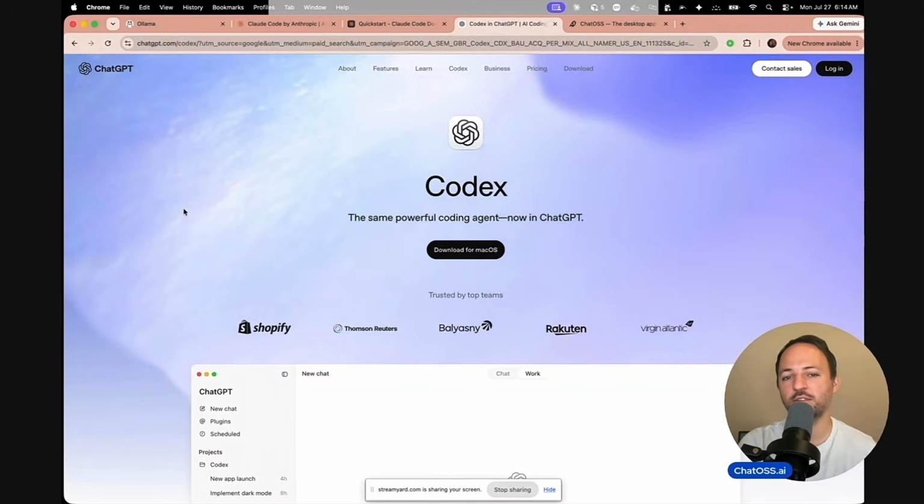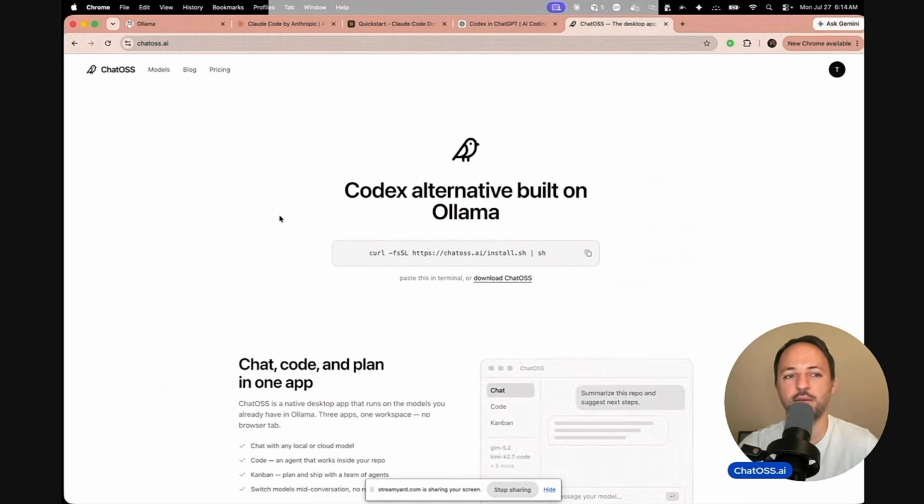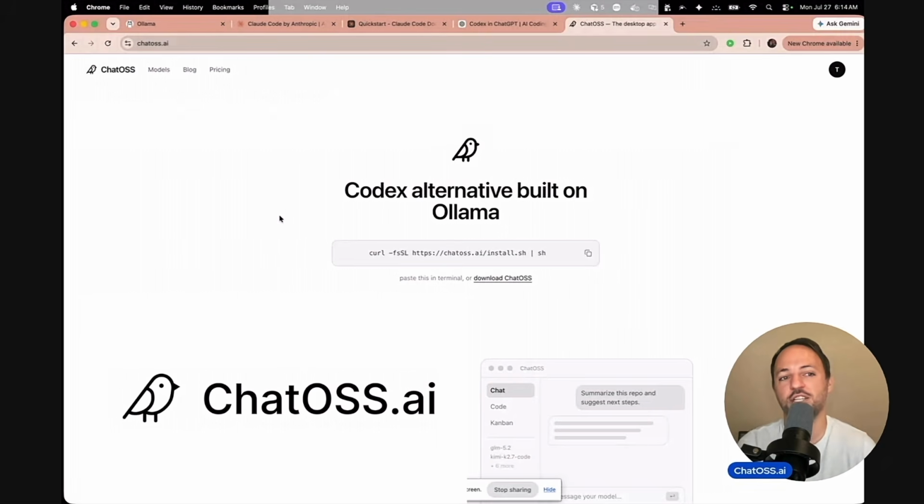And if you prefer more of a Codex experience, a desktop GUI experience, I'm also going to be showing you how to get set up with a Codex alternative built on Ollama. It's called ChatOSS, which can be found at chatoss.ai.